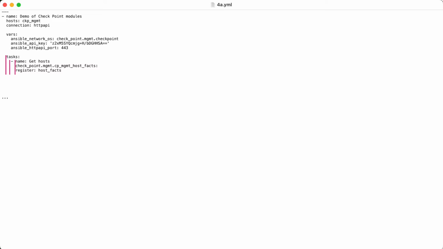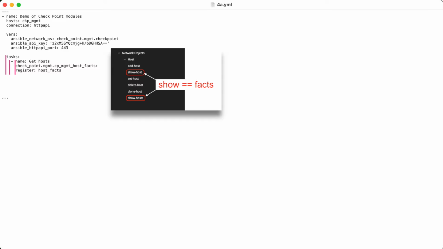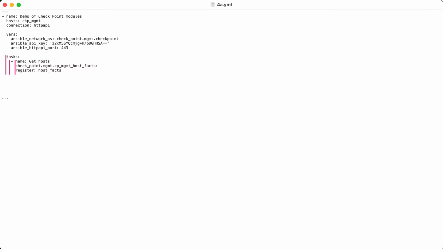Name here is the name of the task. Since the module was not given any other parameters, it will use the plural version of the show hosts API, which retrieves many objects. Remember, each module is atomic. That one module does that one thing and only that one thing. We need a second task to do the second thing.